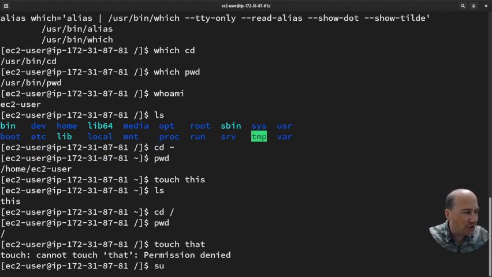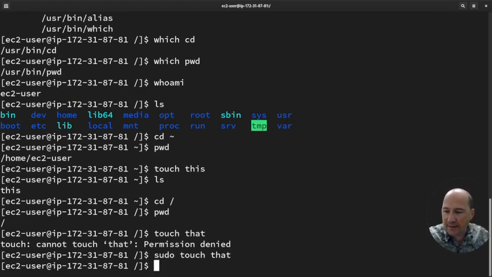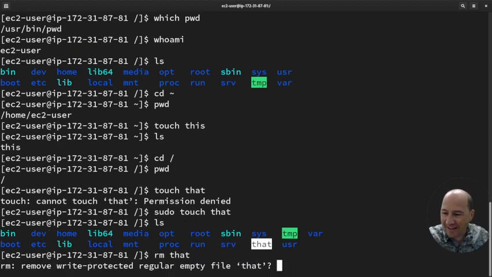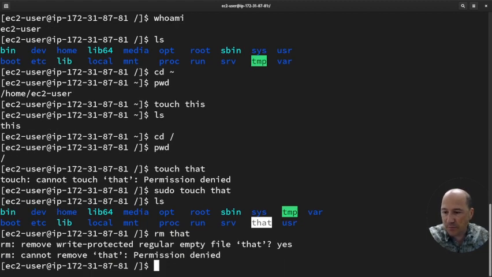So we can switch user and do touch that, which by default does it as root, and that worked. Okay. So now if we do an ls, we can see that right there. Let's remove that. It's saying, are you sure you want to? We're going to say yes. Permission denied. Once again, we created it as root.